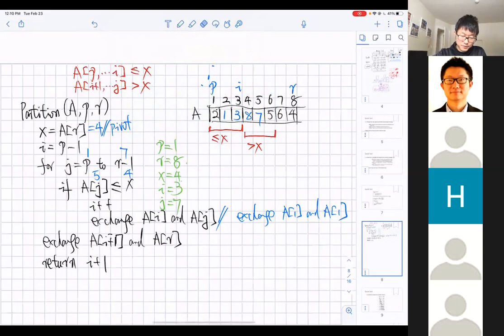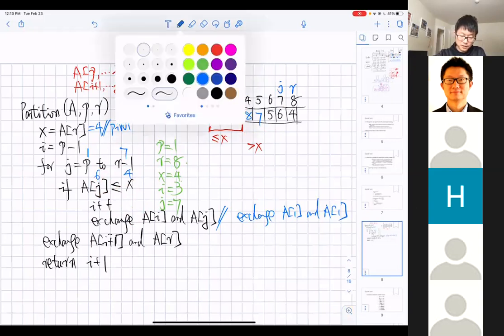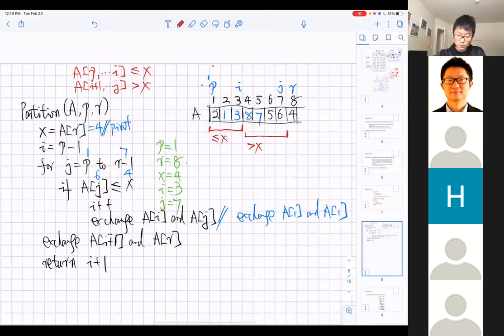So j becomes 7. And here, what is A[j]? Six. Okay, so it is 6. And again, this is going to be false, so we're not going to do anything. And then we finish this for loop. But here, because we increase j by 1, the second subarray got one more element. So it starts from index 4 and ends at index 7. But still all the values are larger than the pivot 4, right? Yeah, that's true.